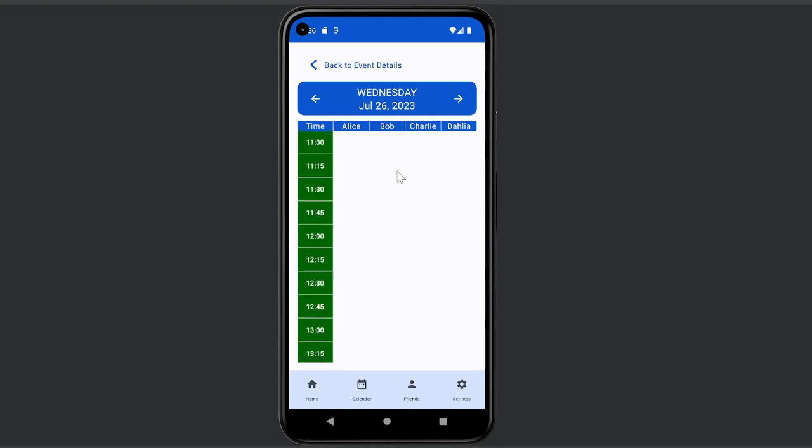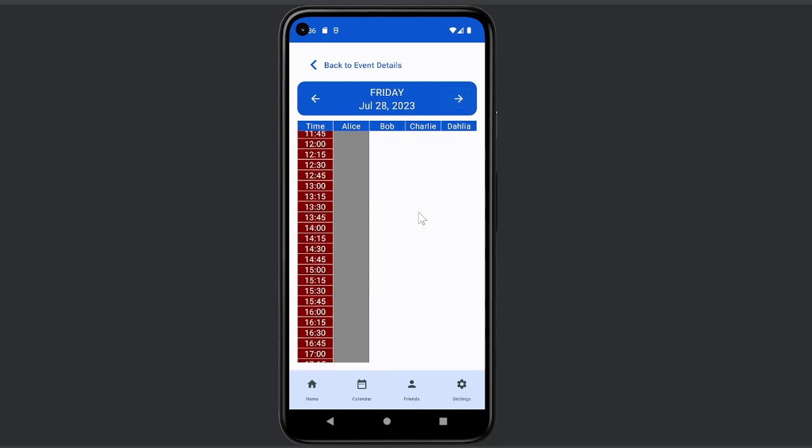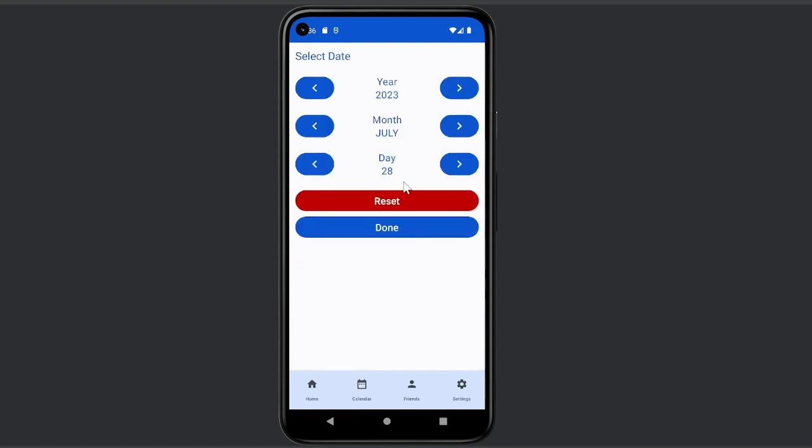Here we can navigate to July 28th by clicking the right arrow on the top date column. If you want to have more fine-grained control over which day you want to choose, you can click on the date itself, and then you can choose which date you want to go to. After that, you can just click done.